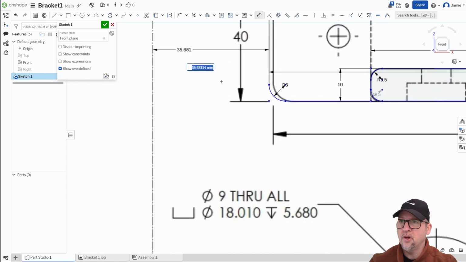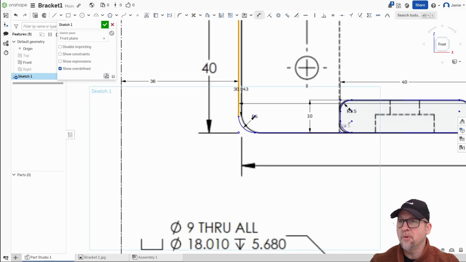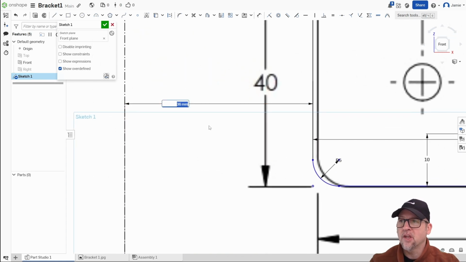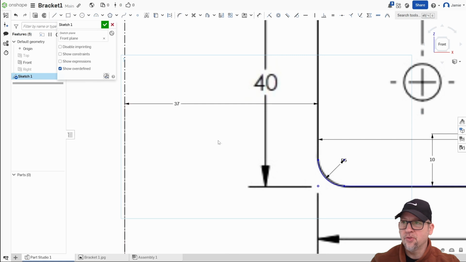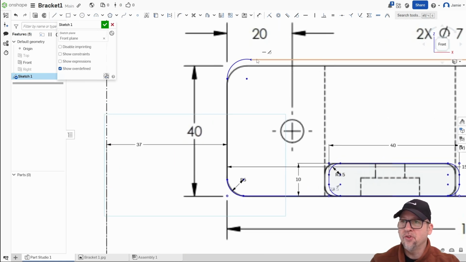Let me put in 36. Okay, I'm going to keep clicking on this and match it up. Oh, let me see if I can. It won't let me match it, will it? No. So it's black. See, that line is black. So now it's like a controlled line. It can't be moved unless you move this guy right here. So 37 looks great. 37 is it. All right. So now I can control this guy right here.